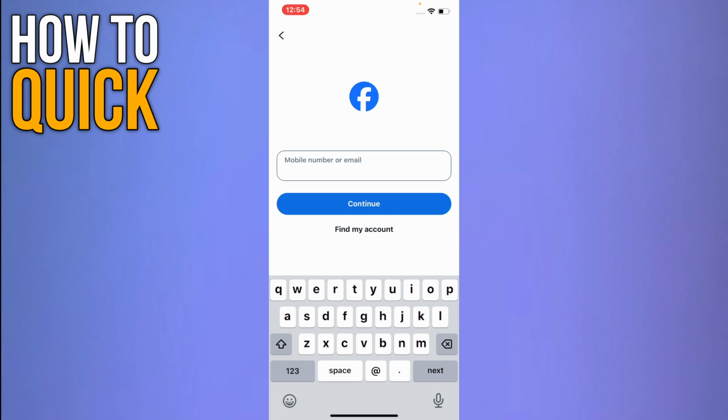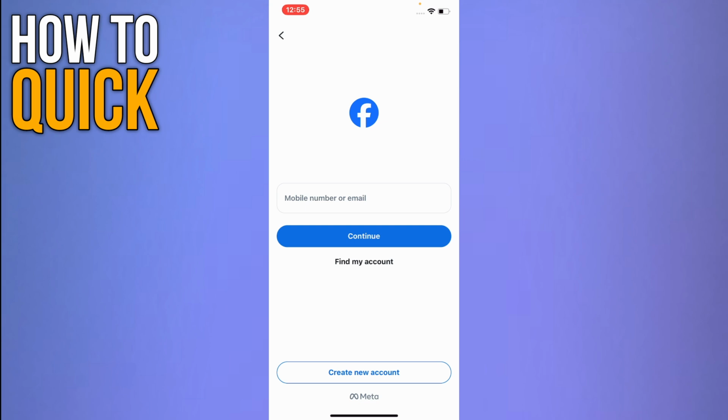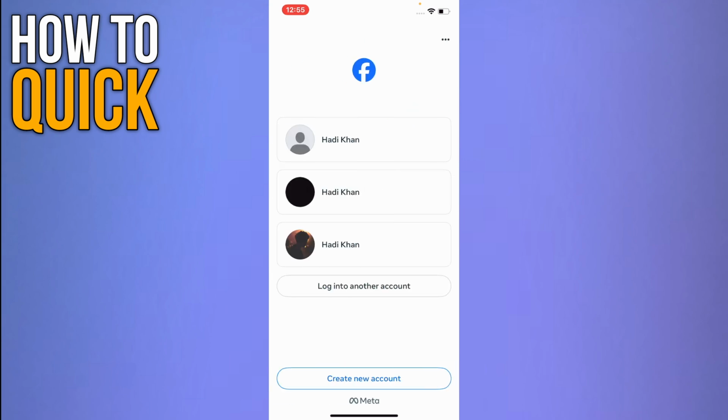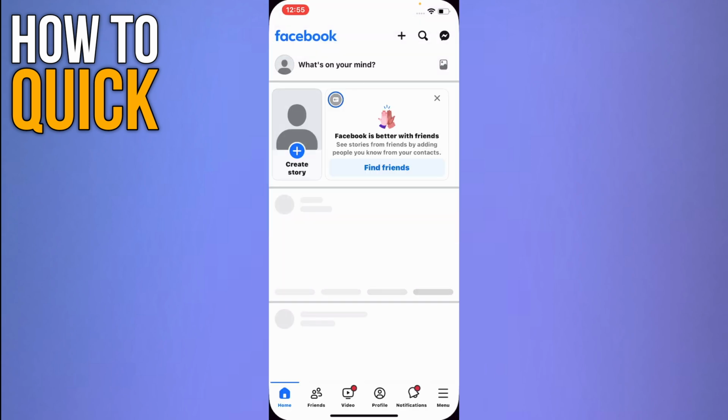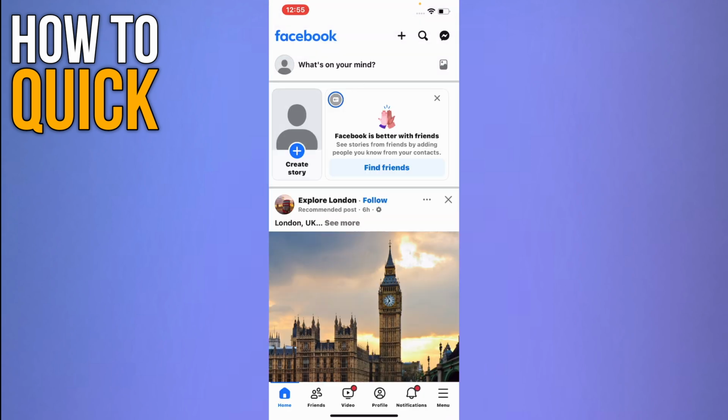Now in my case, as I already have the saved info, so I will simply select the account on which I want to log in and I will be able to easily log in to another Facebook account.